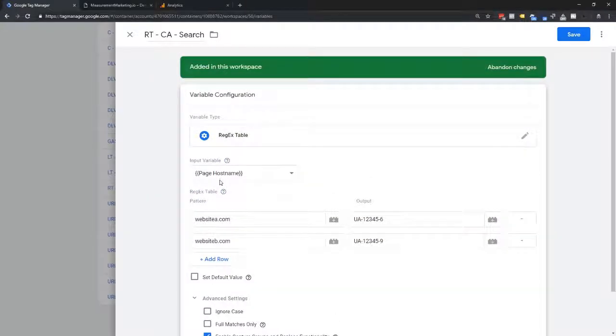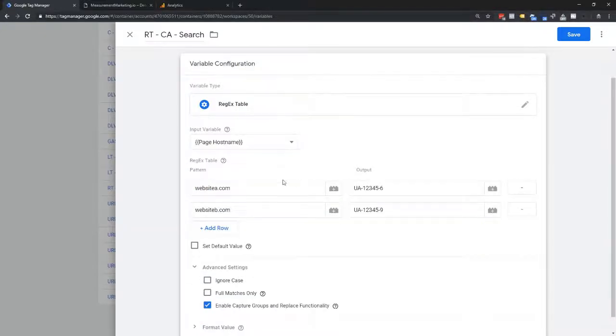So what happens here is this variable would return back with a different analytics account, and I would use this little regex table variable. You could also use a lookup table, but again, regex table is going to be the best and the most flexible. Lookup tables are exact match, so be aware of that. So regex tables are probably what you're going to be wanting to do.